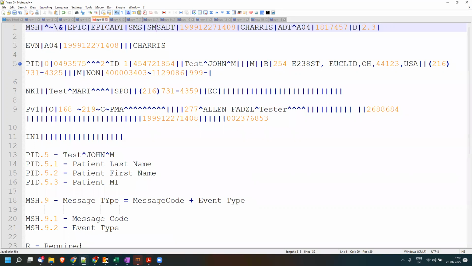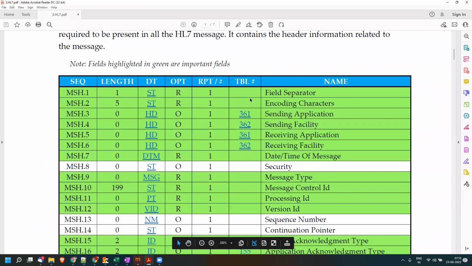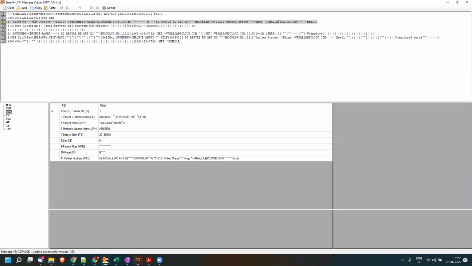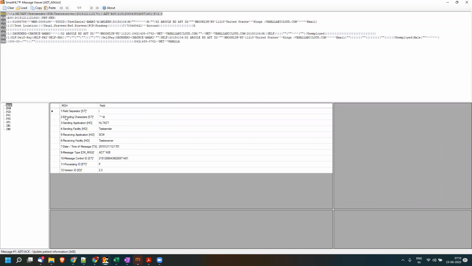Okay, so even in specifications, when you see MSH1 says it's a field separator, which is nothing but the pipe itself. And even if you look at the tools like this, which would break down the HL7 message, if you go to a message segment, you can see that first field shows the field separator. Okay, just keep that in mind.